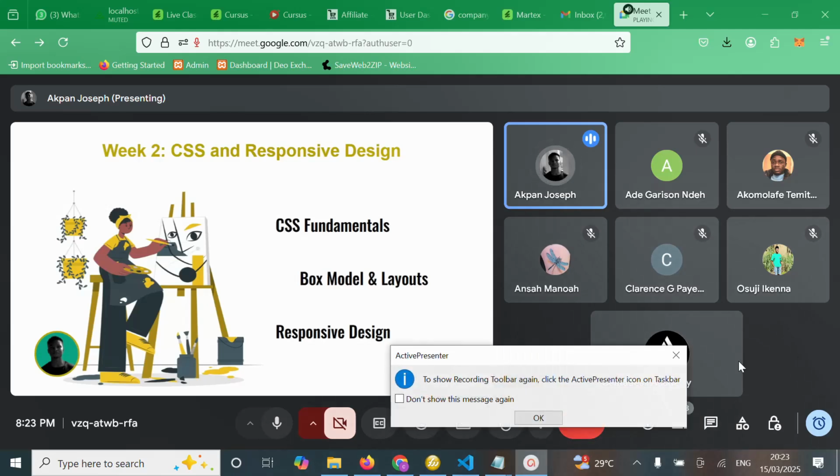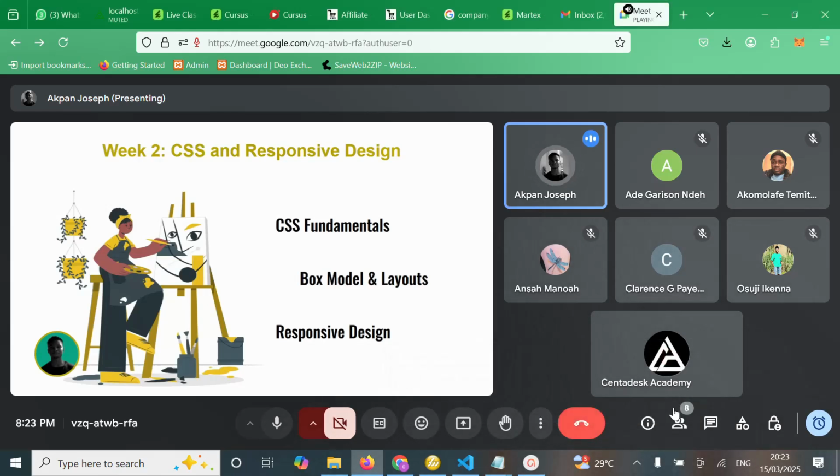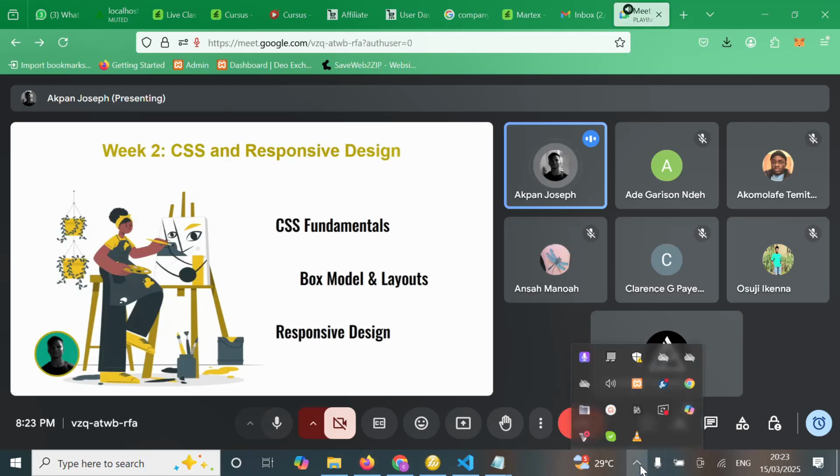So now we talk about box model layout, right? We talk about responsive design. So responsive design basically is you trying to make one website accessible both on mobile and desktop without having to create different versions of the same website, right?